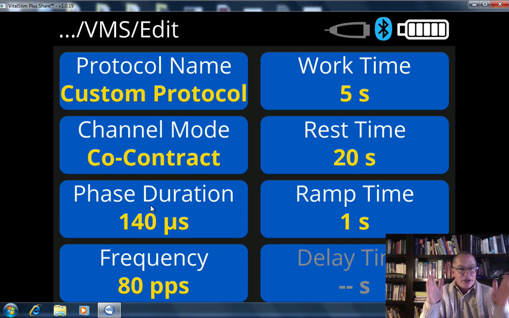Here you can change it. You can make that length of time less. So now we've done that with 140. What is the effect of that? It feels much more comfortable. So why would you want to do this? To increase comfort. If a patient can't take the 300 microseconds because it feels too sharp, too biting, lower it.